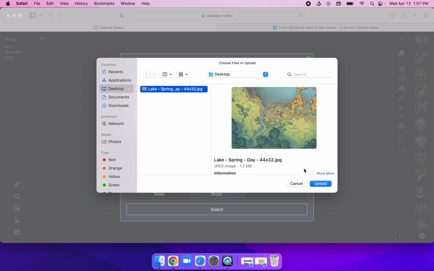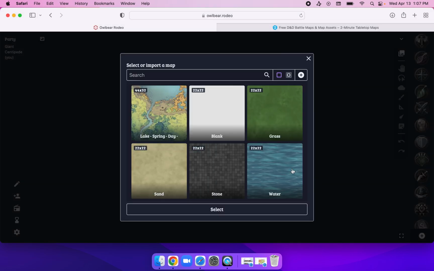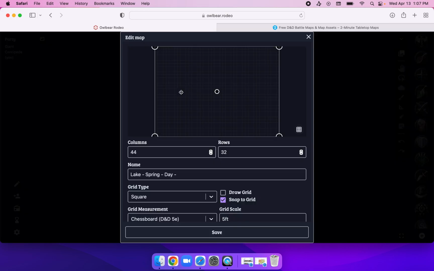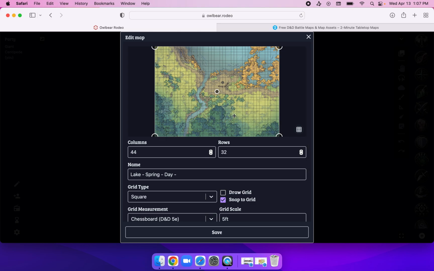I've already downloaded this one from 2-Minute Tabletop, and it's a free one. Upload it. And what you'll notice when you look to edit this is when you click it, you get this little pencil mark. Click that, and you can take a look. Owlbear Rodeo does its best to try and make the grids work. So it's got 44 columns for 32 rows. This roughly looked to me to be a 4:3 ratio, so that looks close.